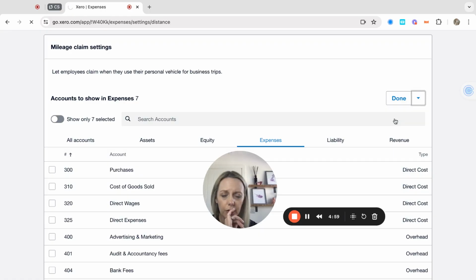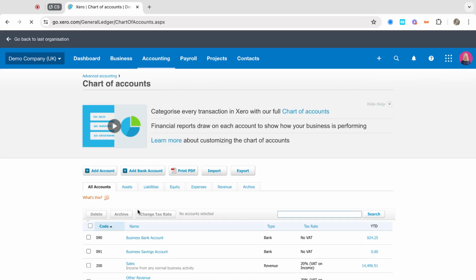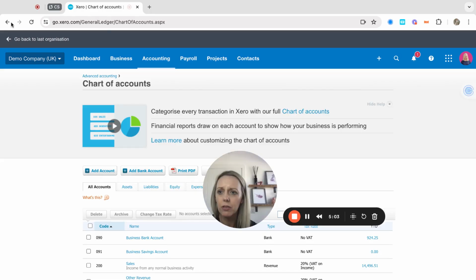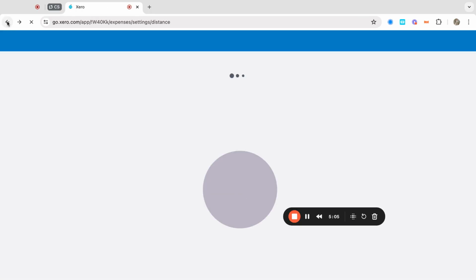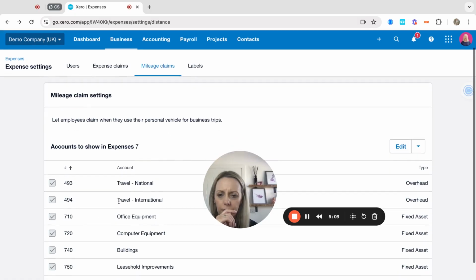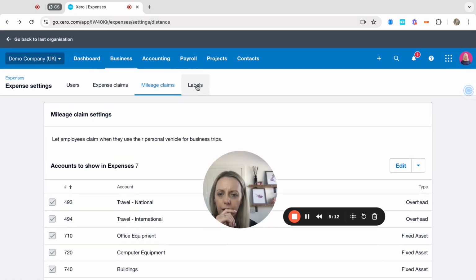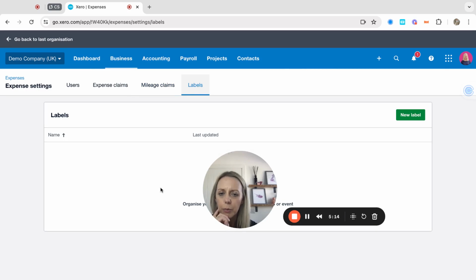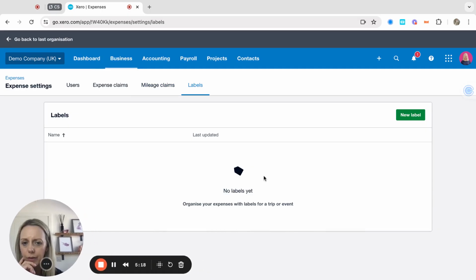So when you need the full chart of accounts, it'll be on here. And I'll show you when we do the chart of accounts where you can change that as well. So that's how to change that. And then if there's any specific labels you want to be used in the expense claims, for example, if they're for a specific event, or specific trips, special projects that they're working on, you can add labels which they can add to their expense claims as well. So that's setting up the expenses settings.